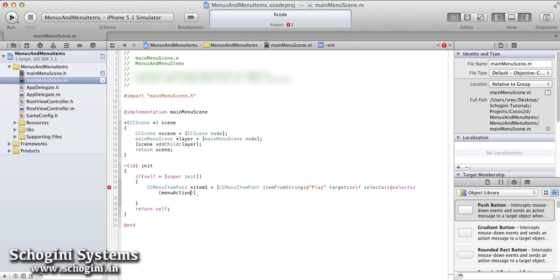A selector method is always given inside the directive @selector. Here we are giving the selector method as menuAction:. The colon at the end of the selector means that the method receives a parameter. A selector method usually will have its parameter as sender of type id. This means the sender of the action will be passed to the selector method when called.